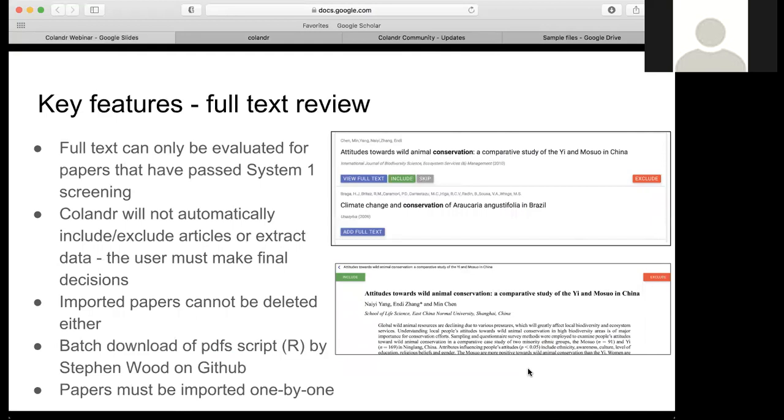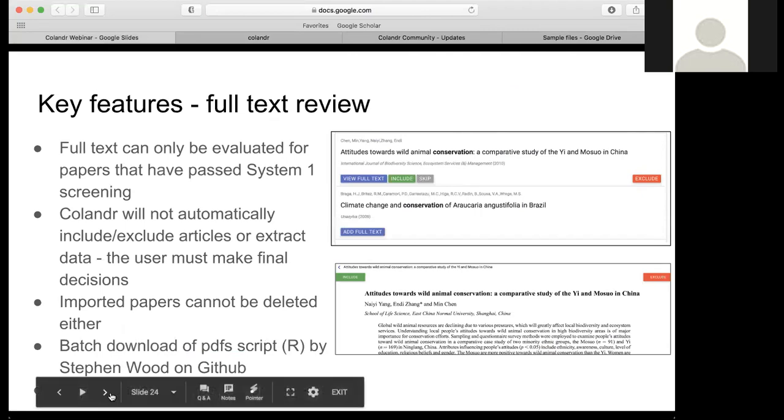But you can do batch downloads of PDFs. There's a script from Stephen Wood who's done that. So if you're batch downloading your files out of something like Web of Science, you can do a large download. So that at least makes the process a little easier.